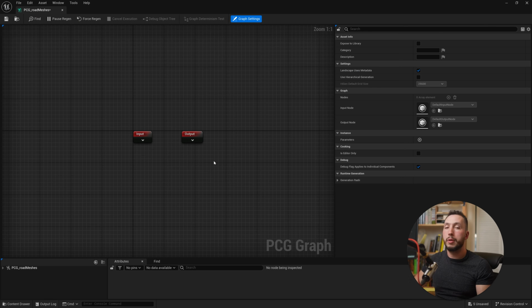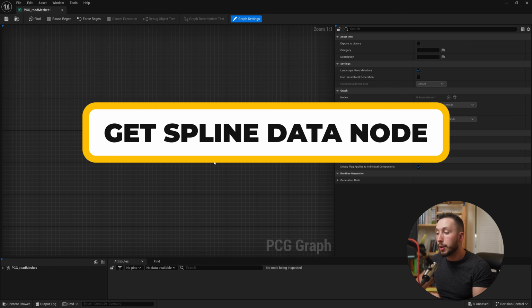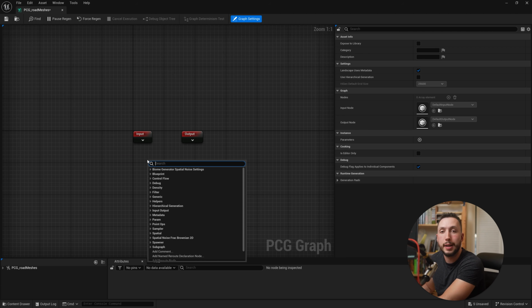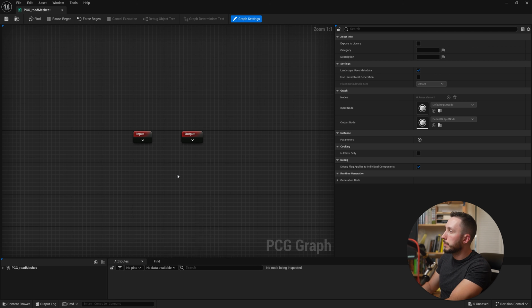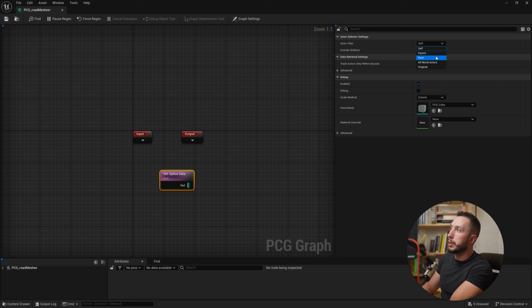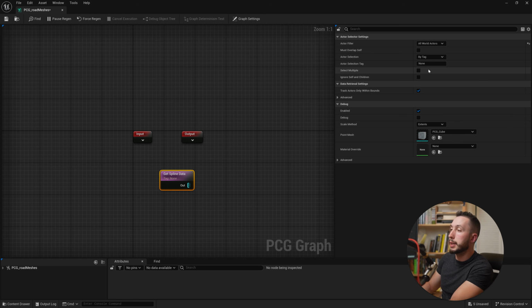Okay, so the first node that we want to make is a get spline data node, which is going to go and find the splines in our level. So I'll go ahead and say get spline data node. So this node, normally we would just come here and choose all world actors and then find a tag. But this is not going to work for us in this case because the curve is actually contained within the landscape itself. If we're using world partitions as an option in our levels, the curve will show up in your outliner and you can go ahead and add a tag to it. But if world partition is not enabled, or you're not using that workflow, we don't necessarily have that.